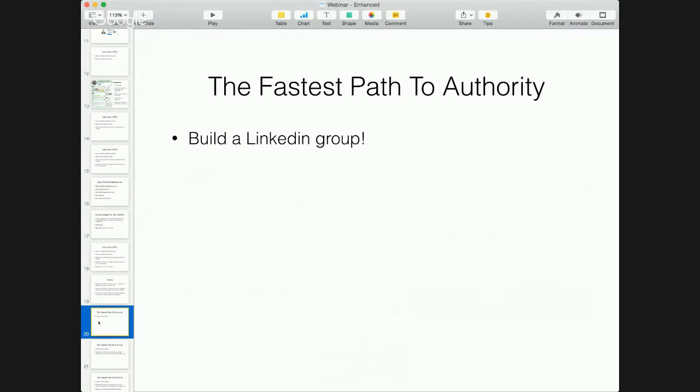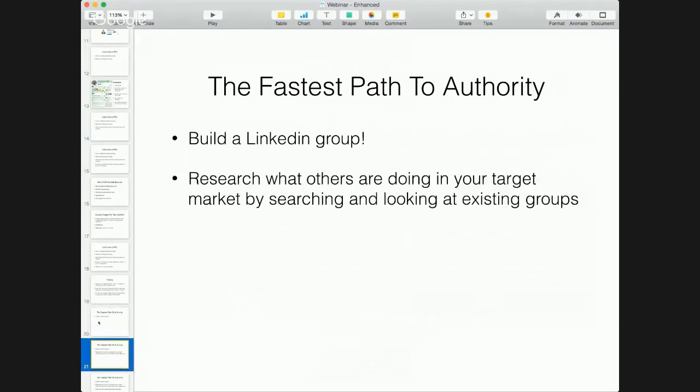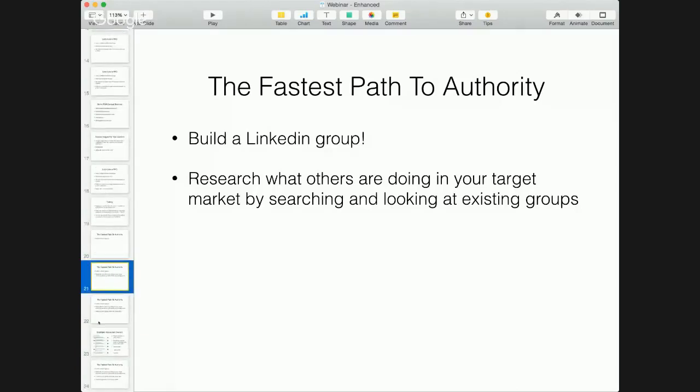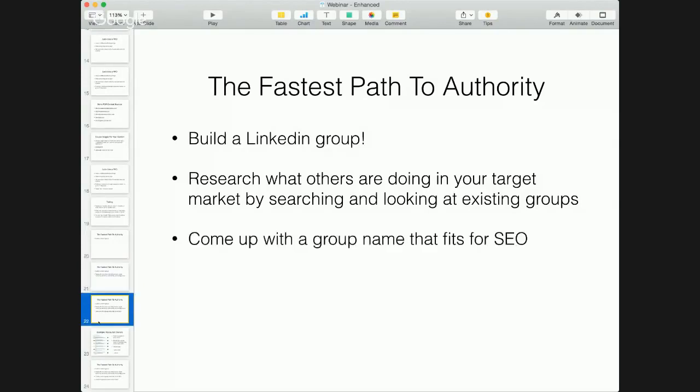So now we're going to talk about building authority. So the fastest path to building authority is to build a LinkedIn group, plain and simple. What you want to do to get started is research what others are doing in your target market. And basically, if you're targeting restaurant owners, search on LinkedIn for restaurant owners. You're going to find a bunch of different groups. And you basically want to look at those existing groups in order to get the information back that you need to build out what your LinkedIn group's going to look like.